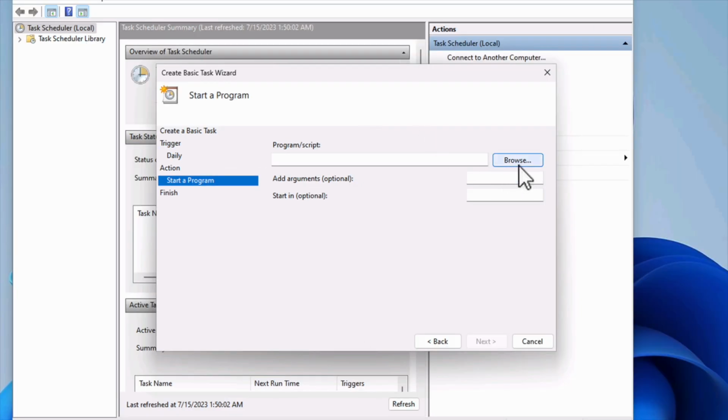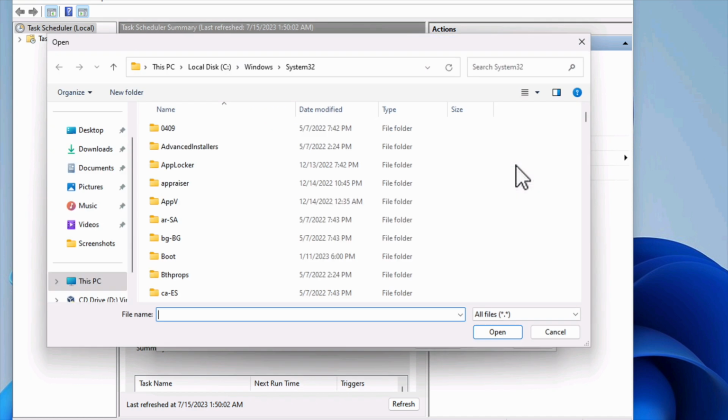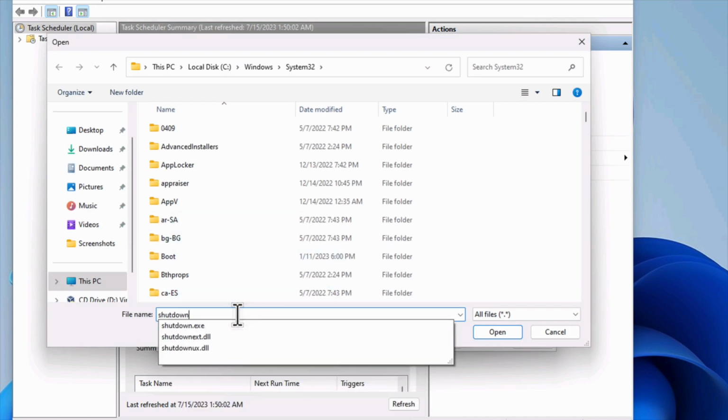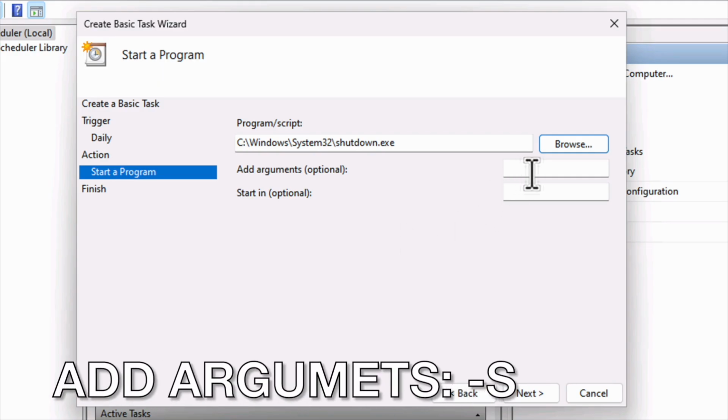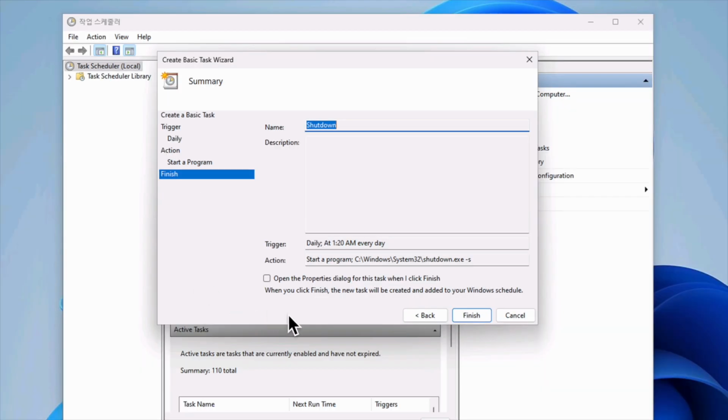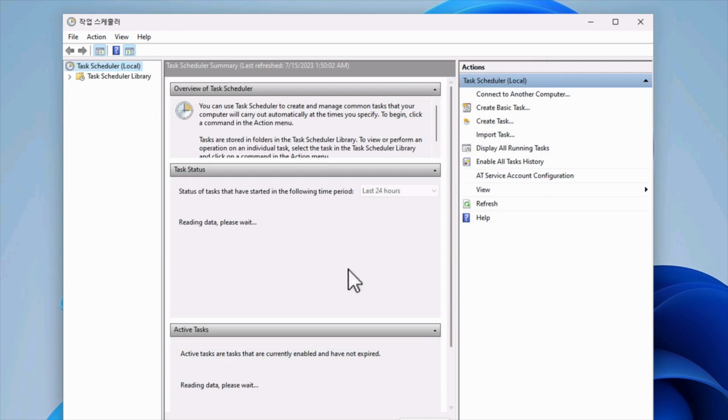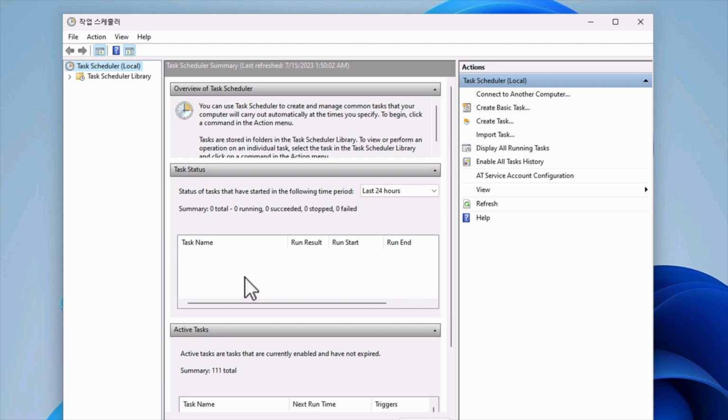Step 7. Click on the Browse button and choose shutdown.exe from C:\Windows\System32. Step 8. You will have to enter -s as the argument, then click Next. Step 9. Finally, click the Finish button to wrap up the task. Great. Your system will now automatically shut down at the scheduled time.